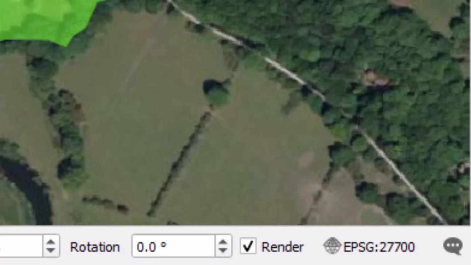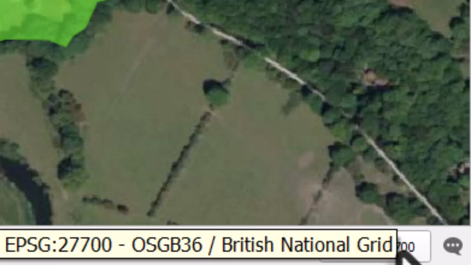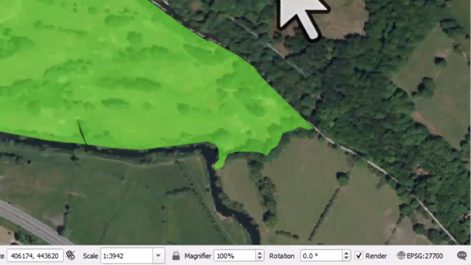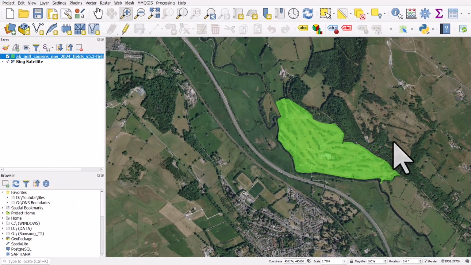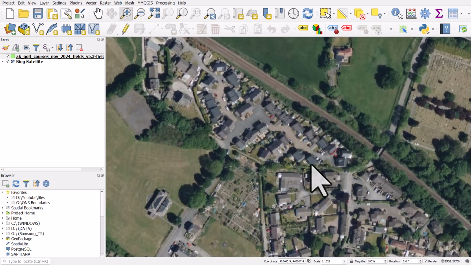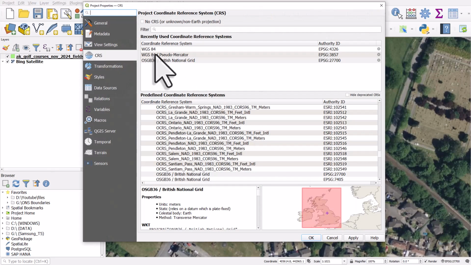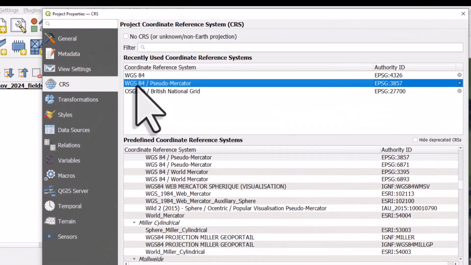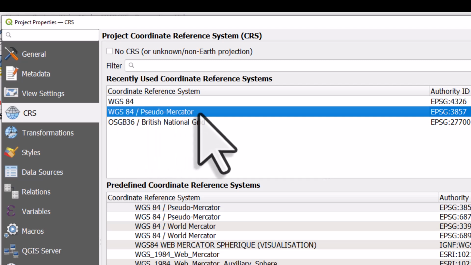And I know that because down in the bottom right, the EPSG code is 27700, and that is a coordinate reference system for the British National Grid, which covers Great Britain. If you want your background mapping, Google Maps, Bing Maps, and so on to be displayed perfectly, crisply, without any kind of pixelation, what you'll need to do is just click on that EPSG button, and then you want to use this WGS84 pseudo Mercator coordinate reference system.